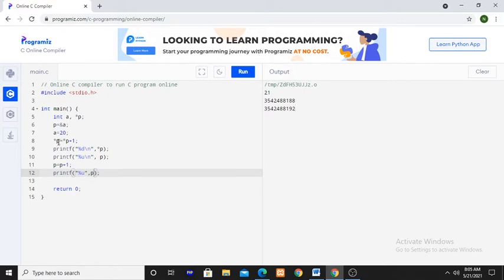Here I have written *p equal to *p plus 1. What is this? a equal to a plus 1 means what? a is incremented by 1. Here also *p equal to *p plus 1 means *p is incremented by 1. p refers to the address, *p refers to the value at that address. So *p equal to *p plus 1 means the value is incremented by 1.